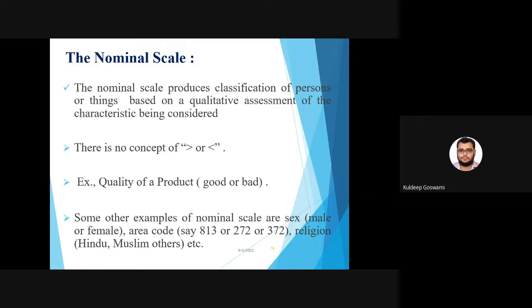Some other examples of nominal scales are sex, meaning gender, male or female, area, say 813 to 272, 372, or like that. Religion, Hindu, Muslim, etc. Because these are some qualitative data, we have to convert this data into numerical numbers. So it is called nominal scale.